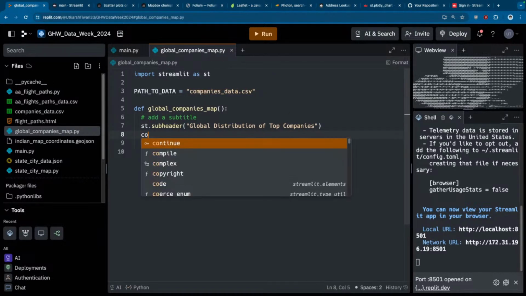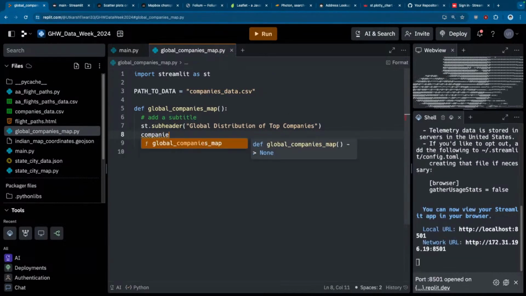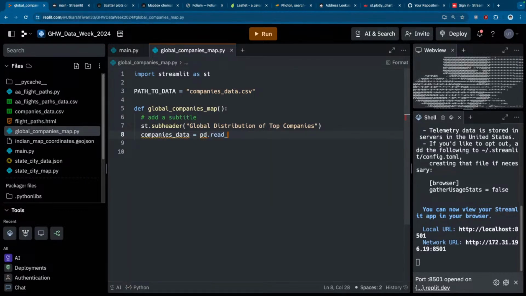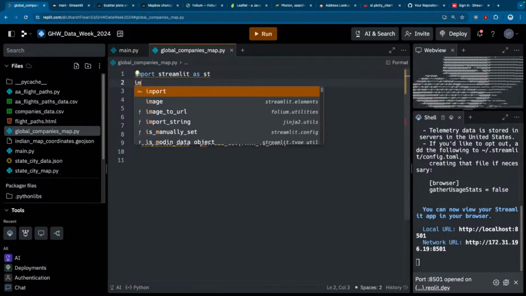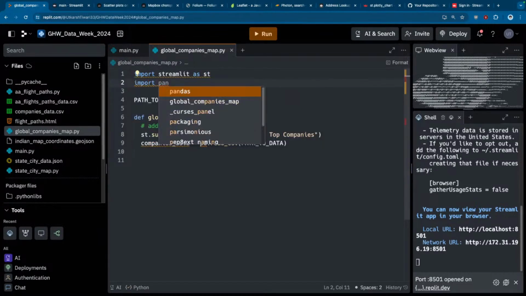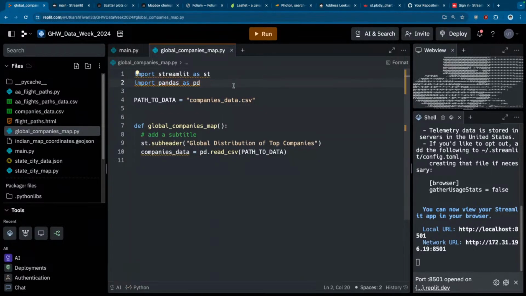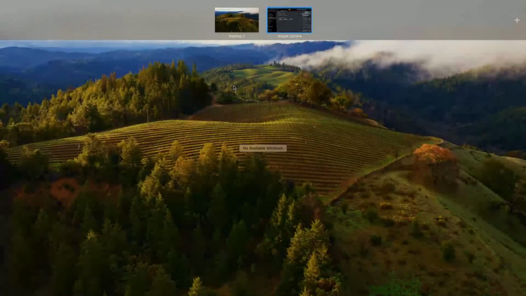So let's add that part of code. companies underscore data is what I am going to name the variable, and then we do pd dot read underscore csv, and we give it the path to data. Now what is this pd? It is pandas, which we have not imported yet, so let's do that. Import pandas as pd. So we are importing pandas as pd, giving it a short name.